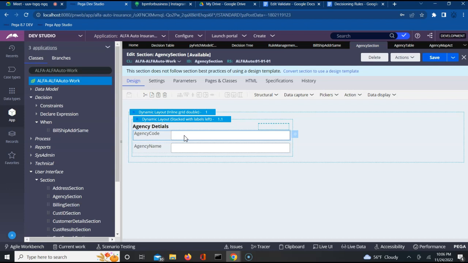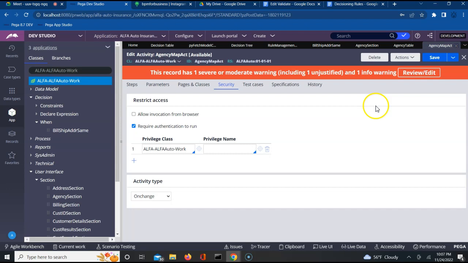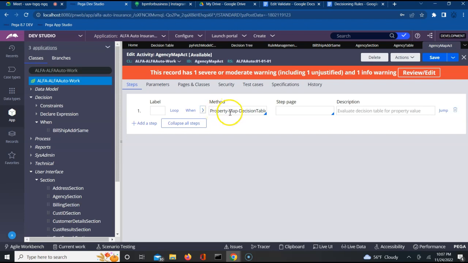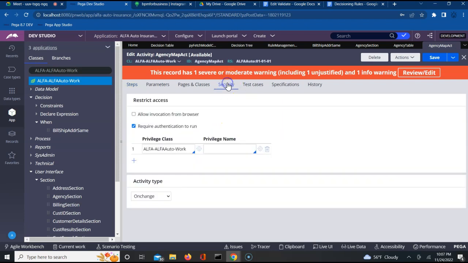Based on that value, the agency decision table has to be triggered. To trigger that, we are using this activity. Where will we call that? We'll see that. But when you define the activity, of course, you have to specify the step where you are mapping the decision table. And on the security tab, you have to tell this activity type is for OnChange. Was it understood, guys?